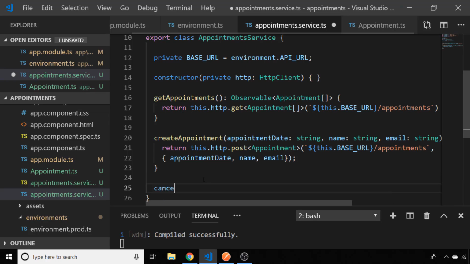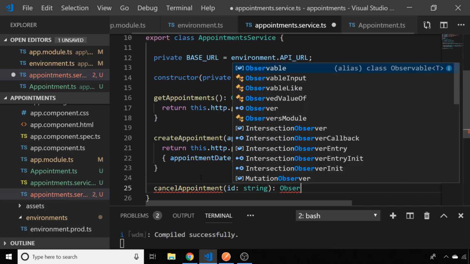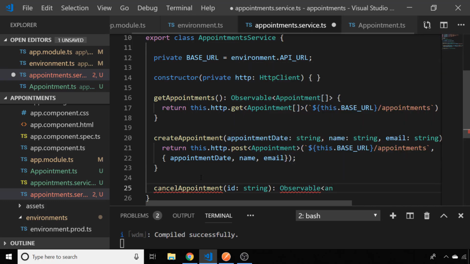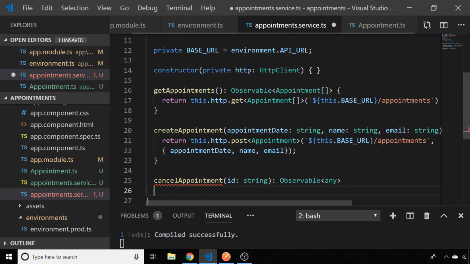And the delete function is pretty simple, or the cancel function rather, so we'll say cancel an appointment. And we do actually need to know the ID of the appointment we're cancelling, and we don't really care too much about what data that returns because we won't do much with that.